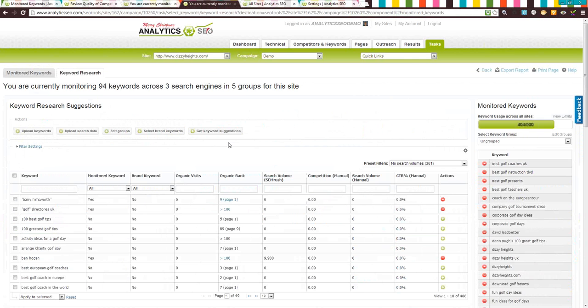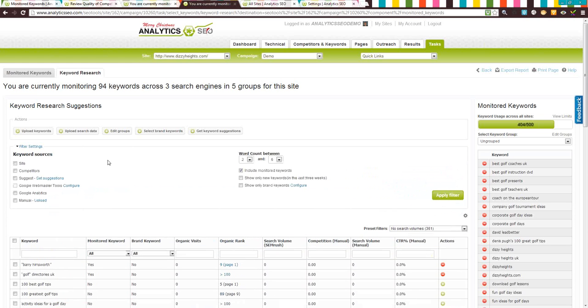We do strive to make your life in conducting SEO campaigns as easy as possible, as painless as possible. So we populate these areas of the system for you with all your keywords from Google Analytics, Webmaster Tools, your site, your competitor sites. You can upload lists. You can upload search data here. We use SEMrush data for search volume and competition levels. If you want to add AdWords data, you can also add that in as well.